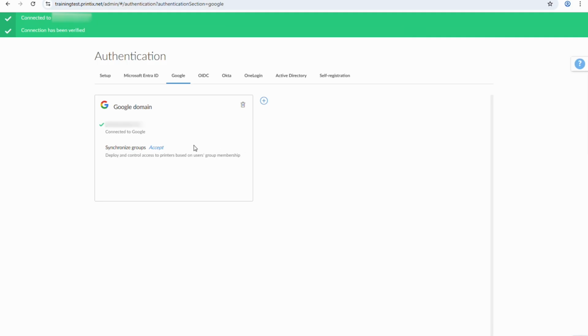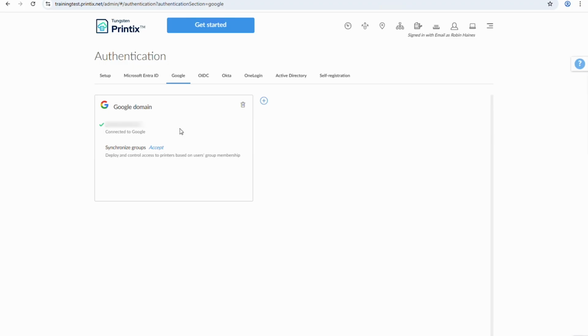We can connect Microsoft Entra ID and Google domains to the same Printix tenant simultaneously, and we can even link multiple Google and Microsoft Entra ID domains. Once group synchronization has been configured, you will find a Groups option under the menu.